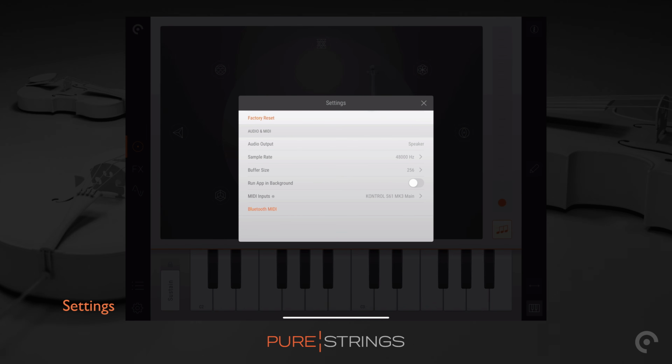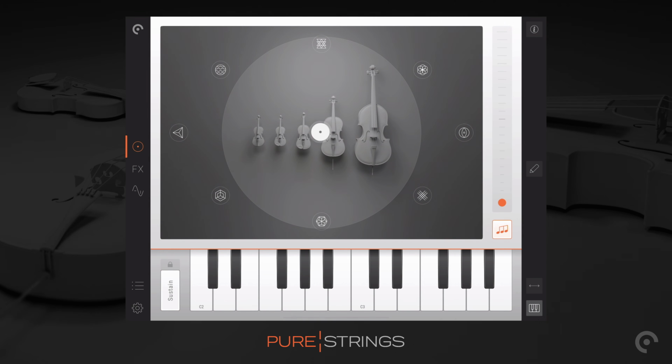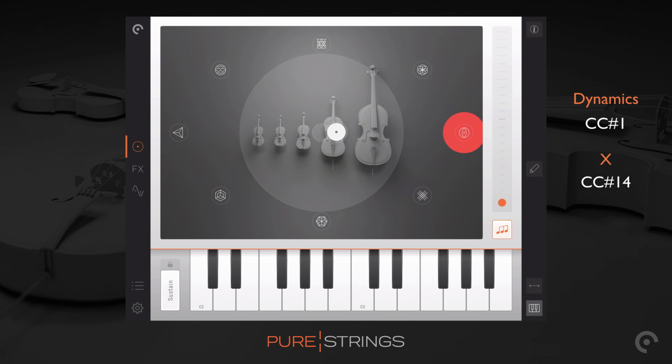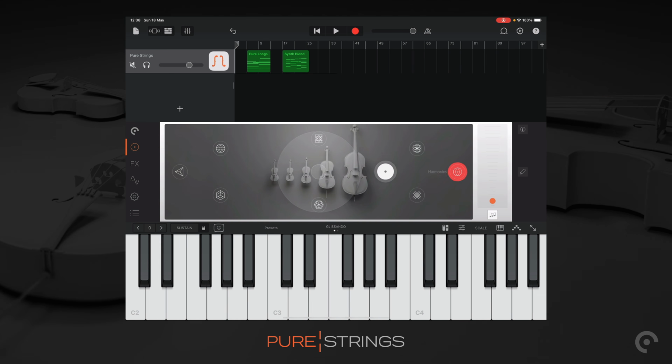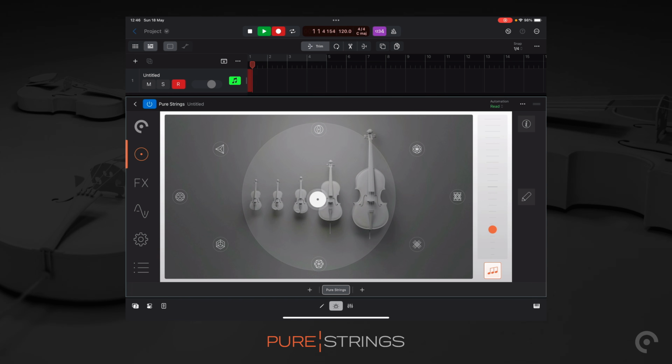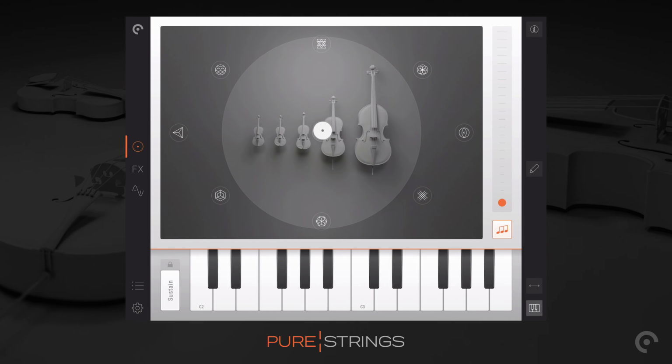So speaking of hardware control, both the dynamic slider and the Morphpad can be controlled via MIDI CC. The dynamic slider is controlled by CC1 or mod wheel. The horizontal plane of the Morphpad is on CC14 and the vertical is on CC15. So you can easily move around the Morphpad using a hardware controller. And this could be useful for recording into GarageBand on the iPad or Logic Pro on the iPad. And you can of course use pure strings in any host, including Cubasis or AUM.